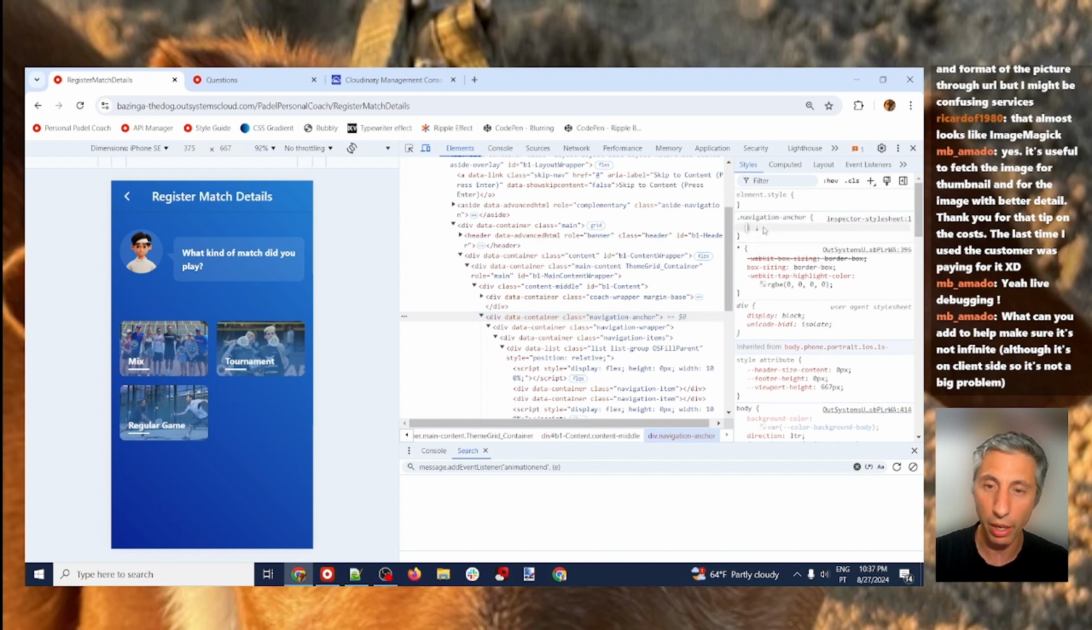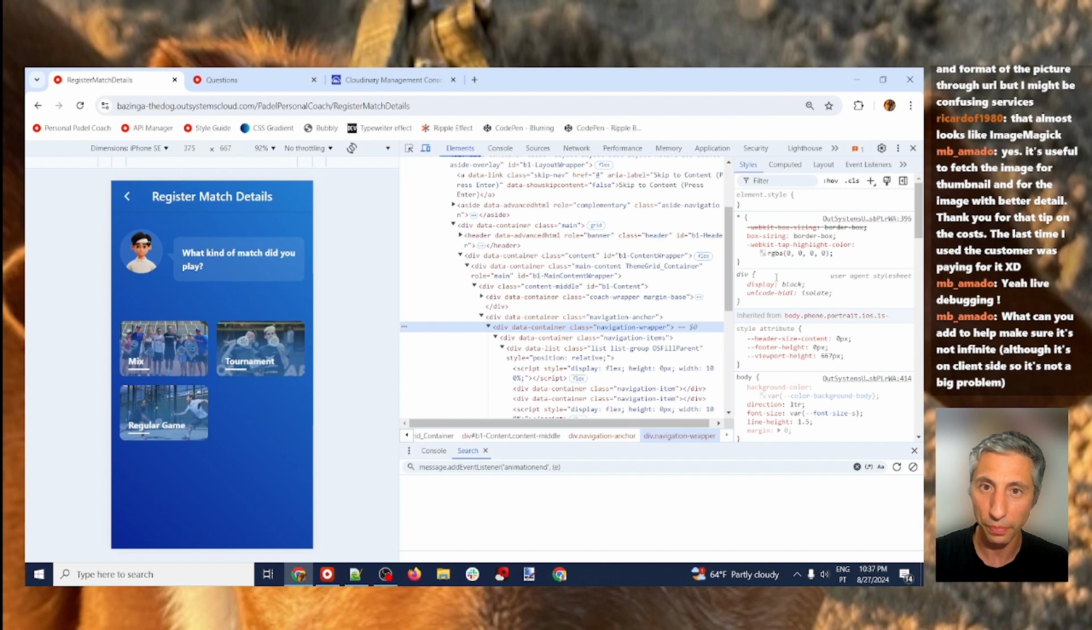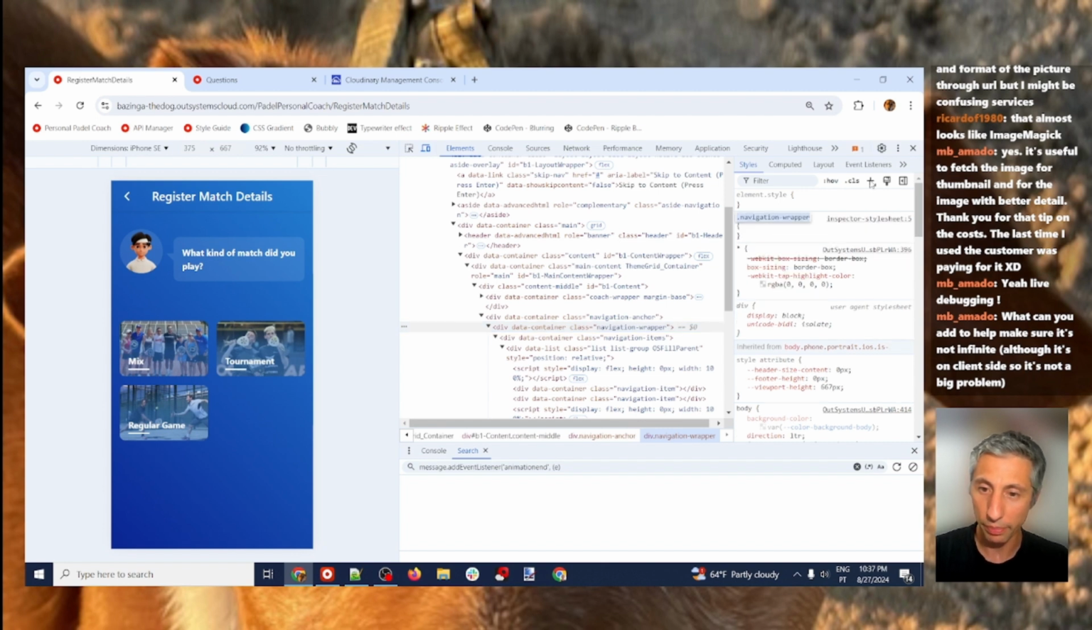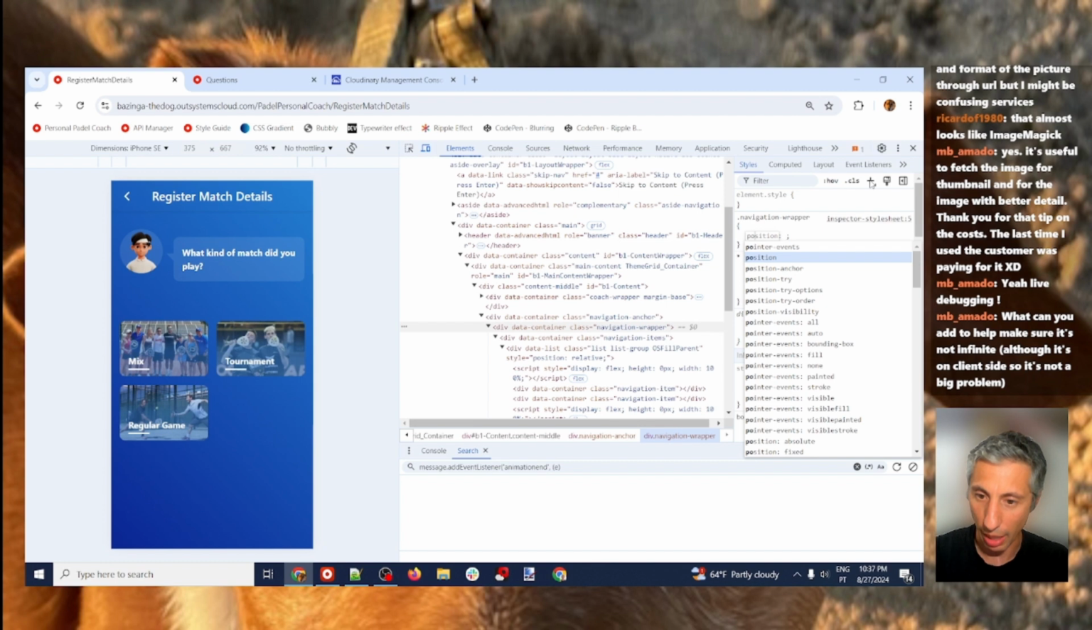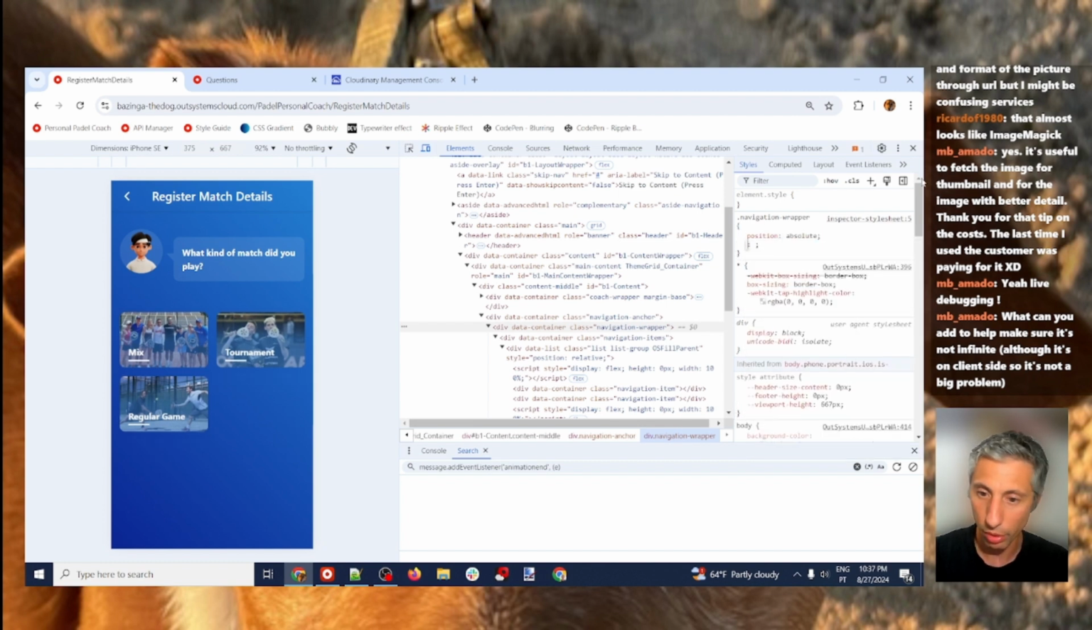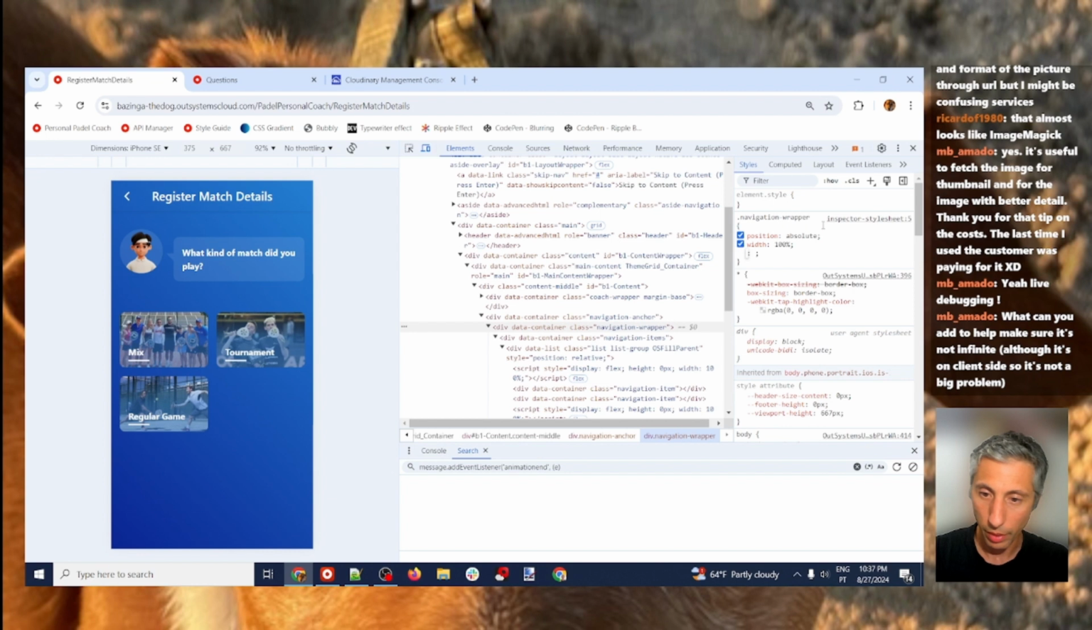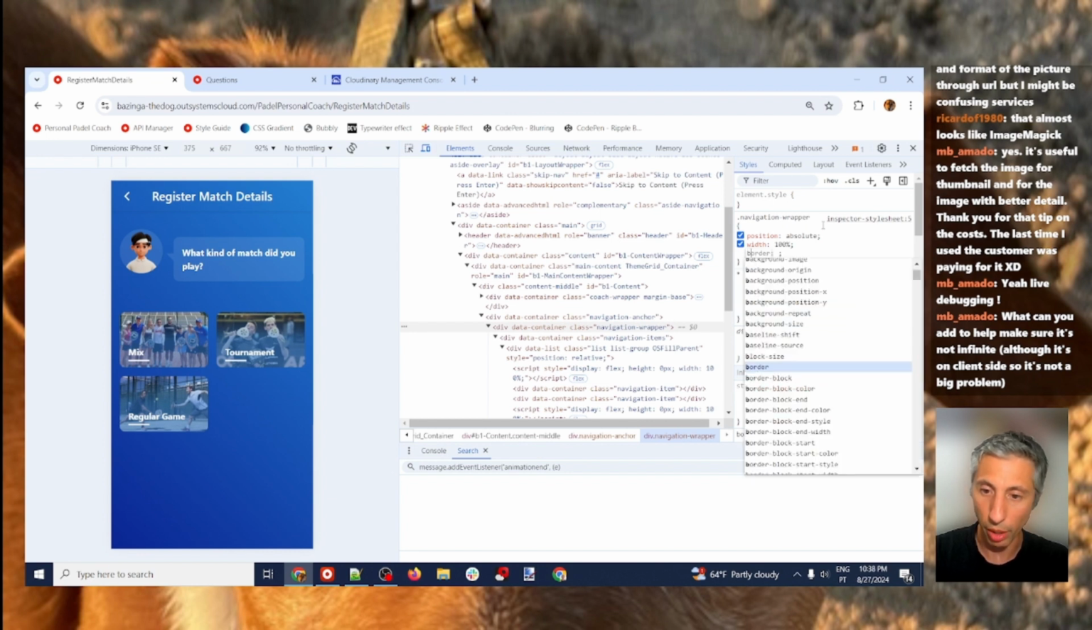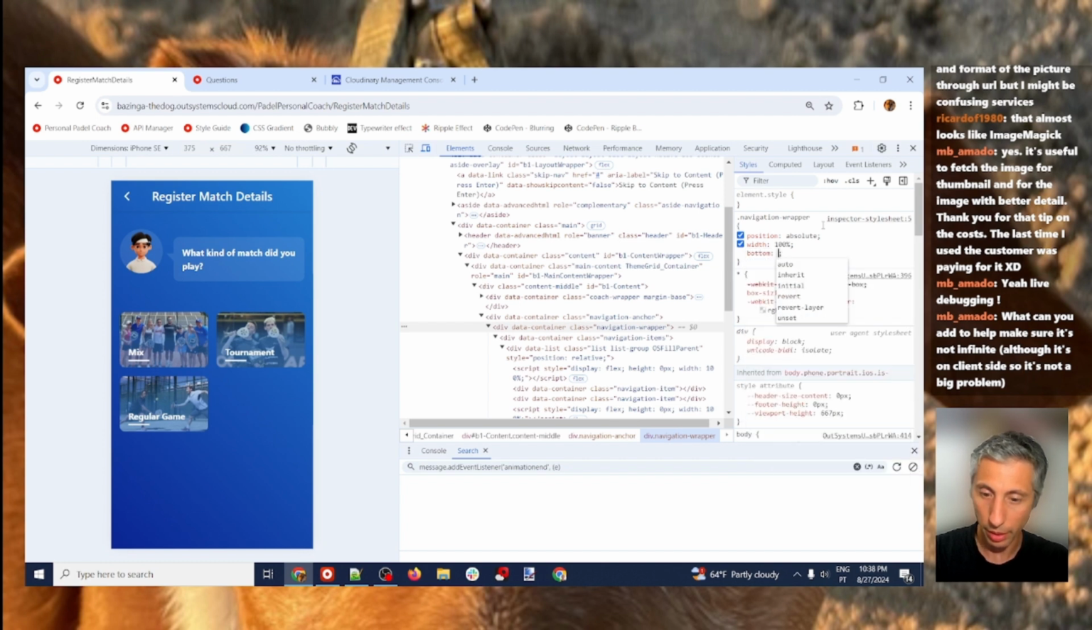So let's start working on some CSS. On the navigation anchor, I just created the anchor because I want it to have position relative, so we can make this navigation wrapper position absolute, so it can float a little bit in space. Let's say in this case we want the width to be 100%, and let's say it will be stuck to the bottom. Bottom 0 for now.